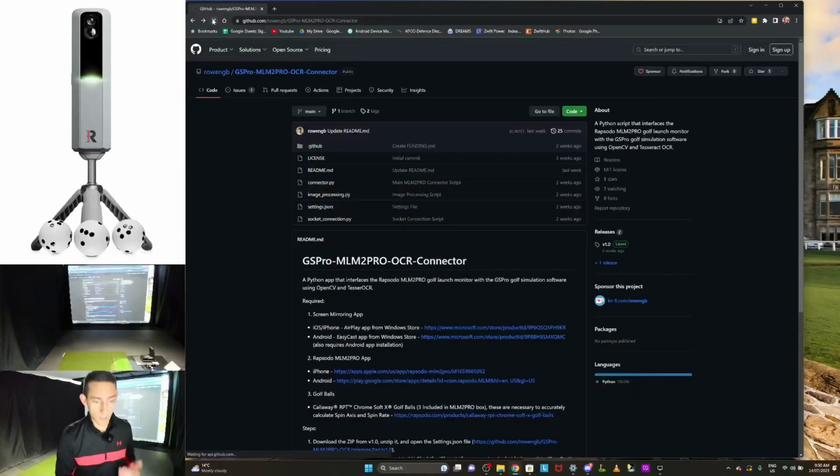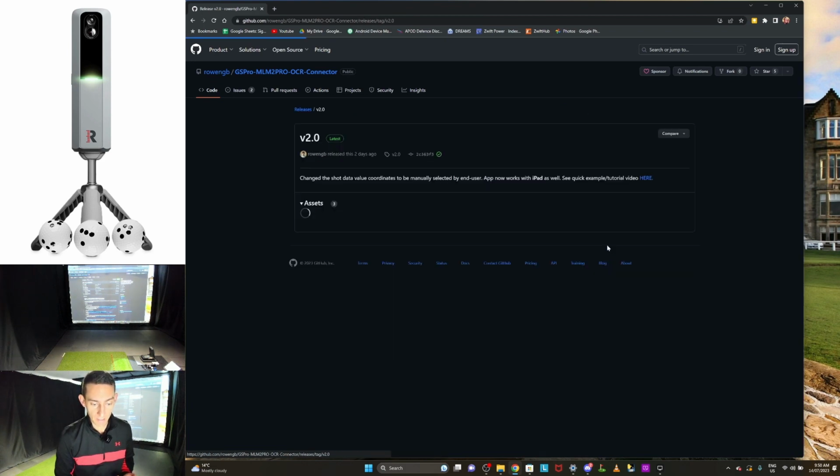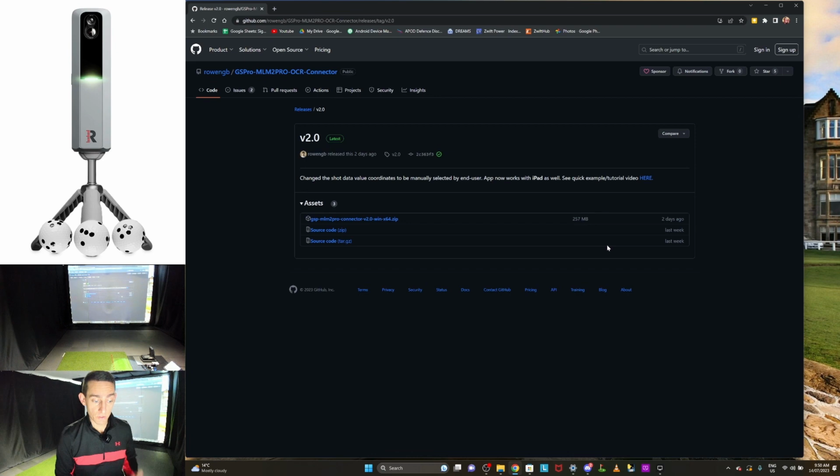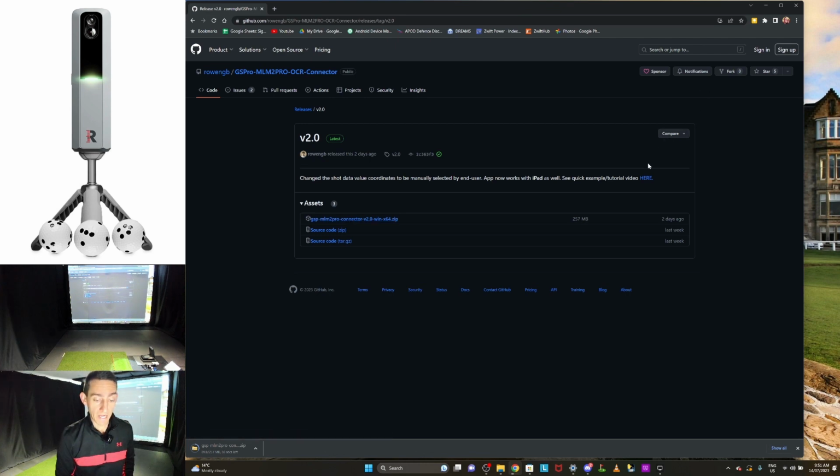Okay, so what I'm going to do, I'm going to share my screen and then we'll get into it. All right, so I've got my screen shared now. And what you want to do is navigate to the link in the description and you're going to come to this page. Now you're going to see version 2.0. That's the latest version. So we can click on that and that's going to take us to version 2.0. This is the download, so you're going to click on this download here. While that's downloading, Rowan has actually made a video on his YouTube channel on how to get this connected. If you want to watch that, just click on the little link there.